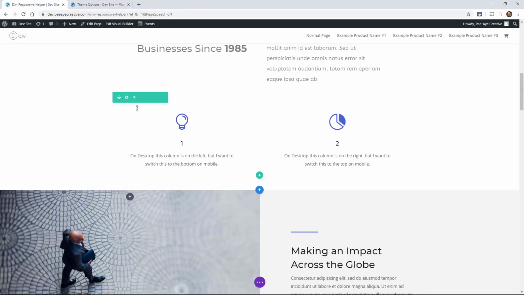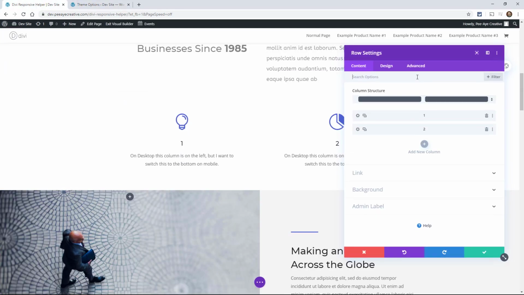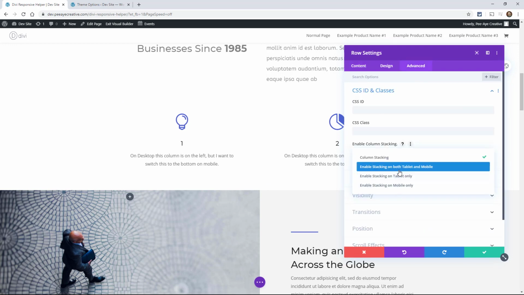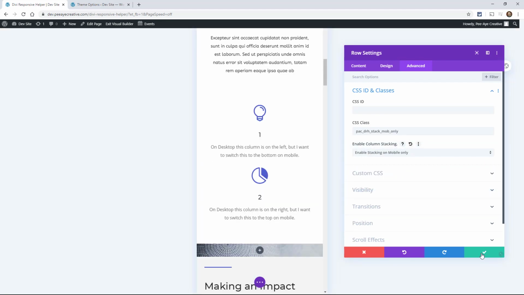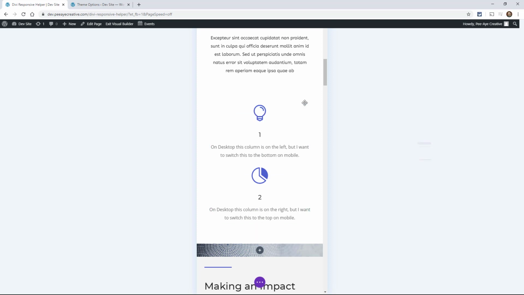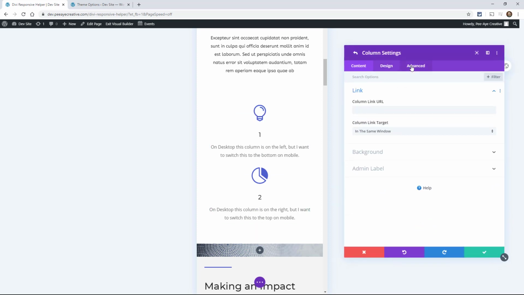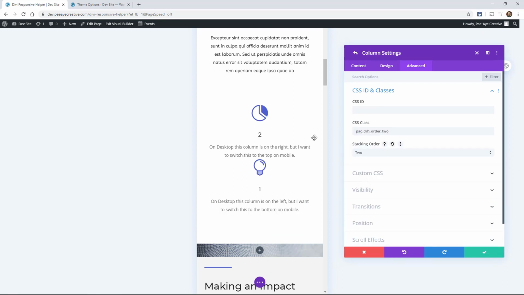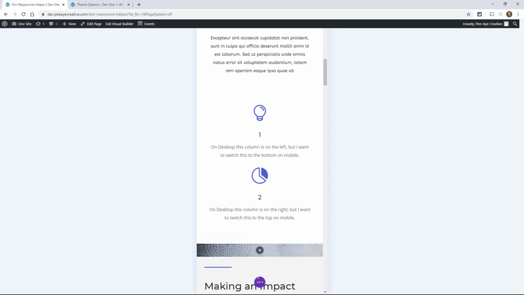Okay, so I've refreshed now. If I go in here to the row, go into the row settings, I can turn on column stacking, right? And I could enable it, let's say I want it just on mobile. And what I want to do here is switch these. So I go to the columns, go to column one, to the advanced tab again, and say I want this to be two. And you see what happened there. It switched. So that's an extremely handy feature of our plugin, and that will keep you from needing to just duplicate content, which just doesn't seem right.